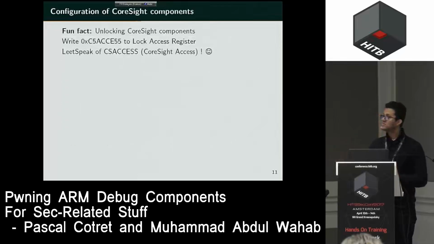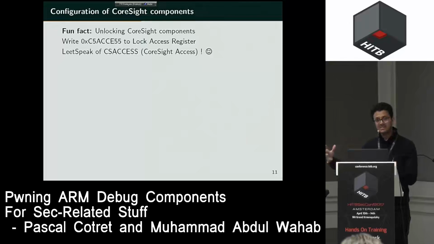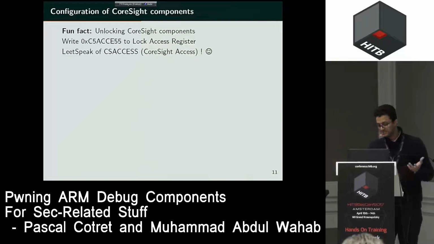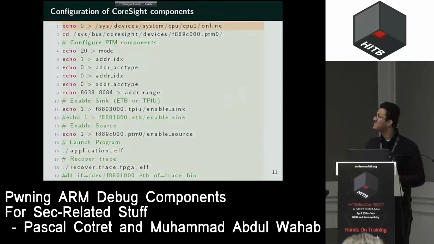Just a fun fact about when we were trying to figure out how to unlock these components and how to program them: the first thing to do is to write some value in a lock access register to unlock all the other registers. Normally the value we write is 1 or 0xFFF or things like that. But in that particular case, it was leetspeak of CoreSight access. So it was thoughtful. We were happy to find this.